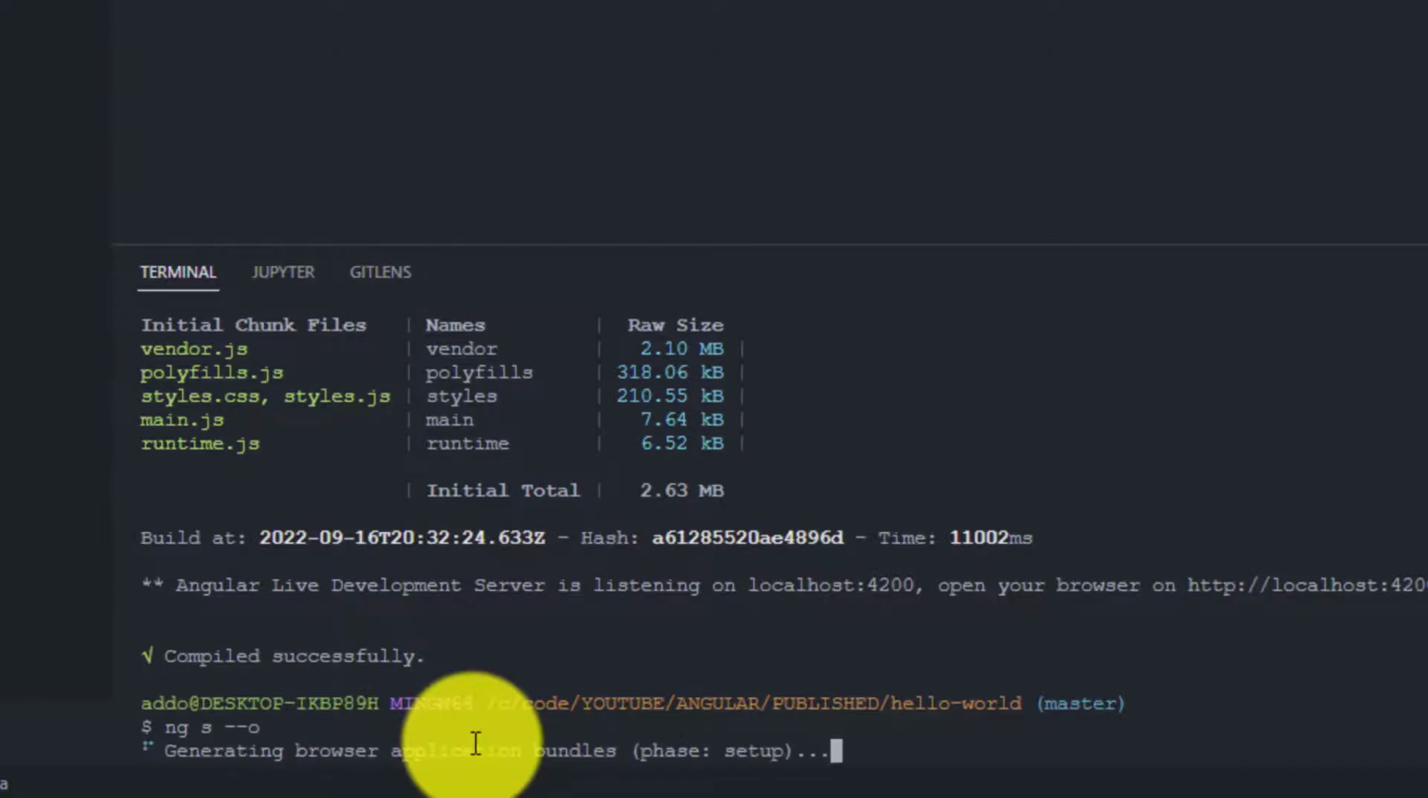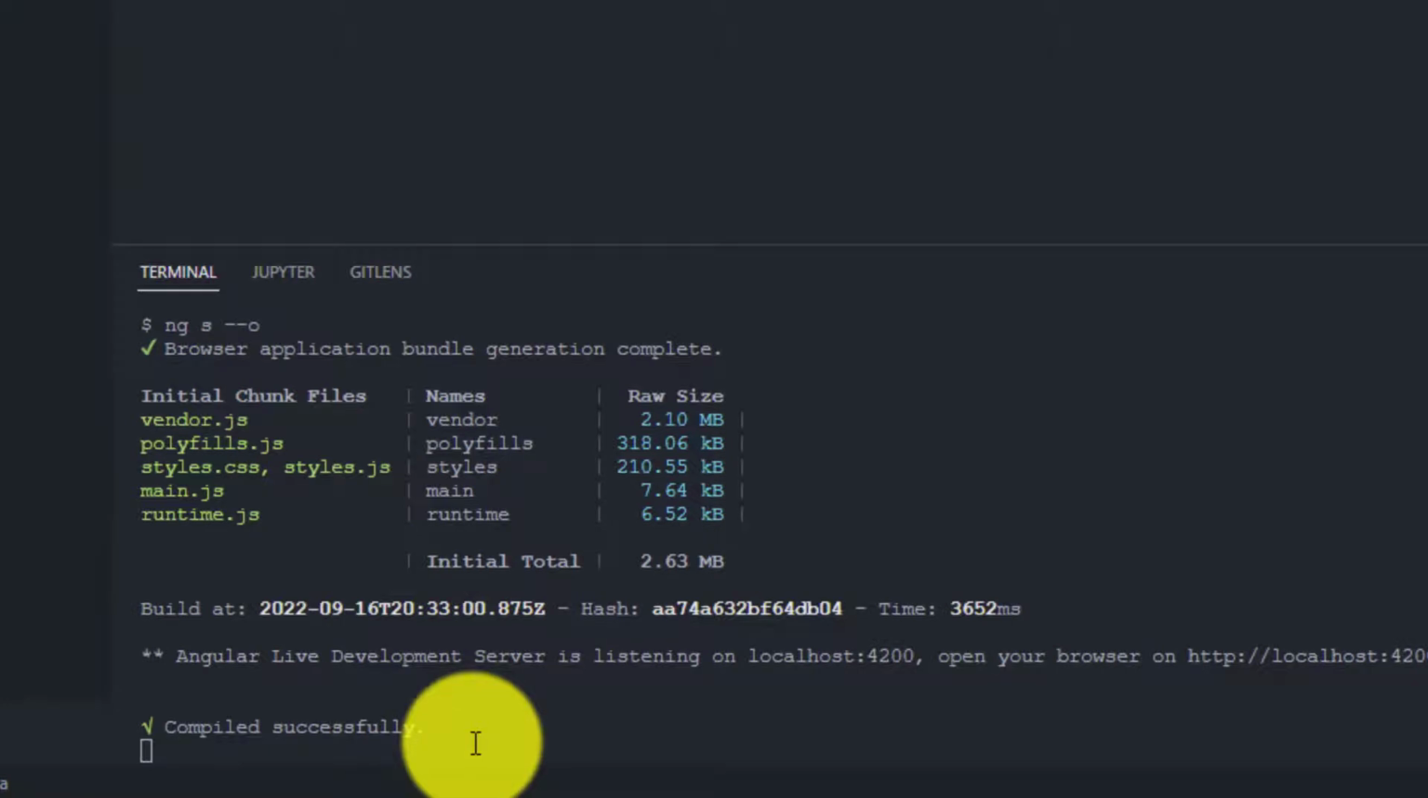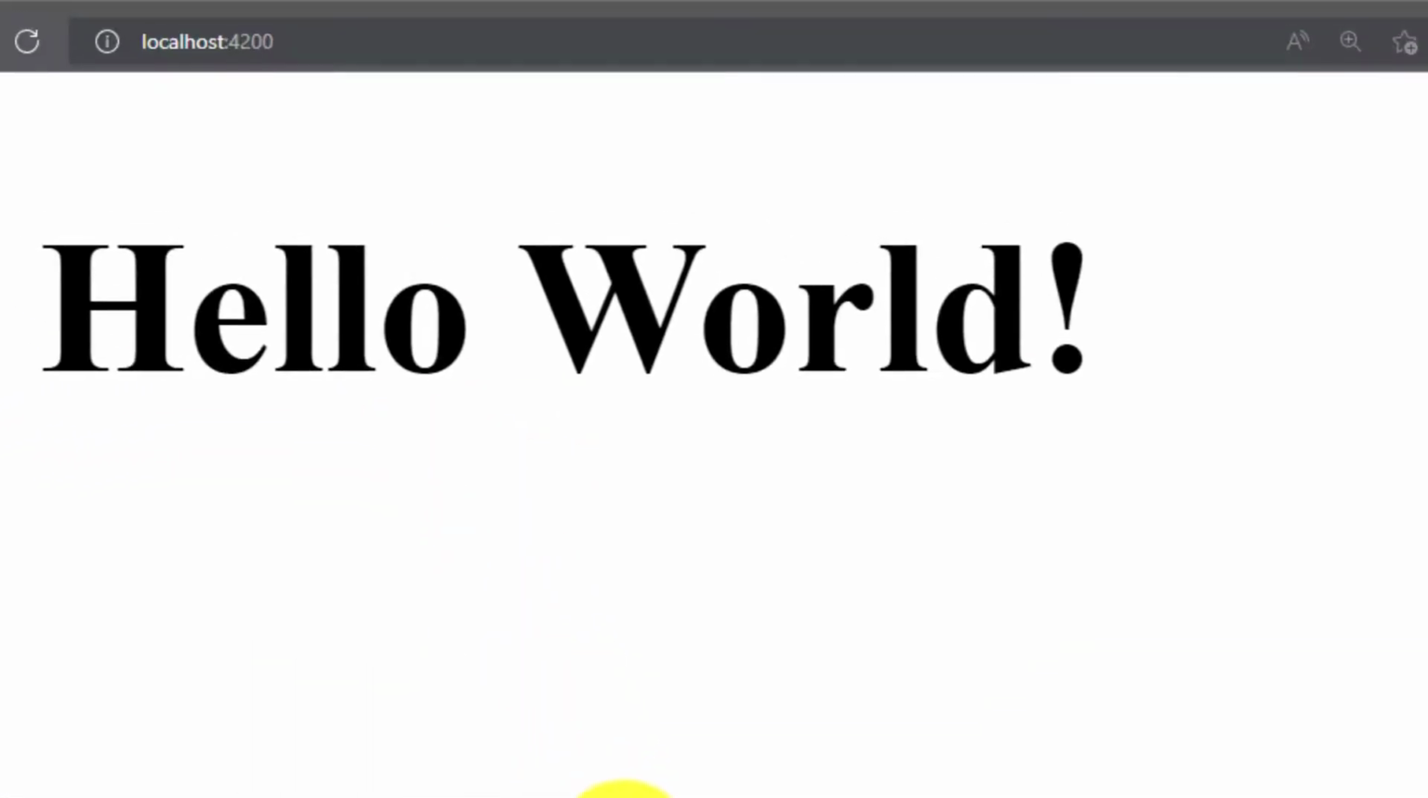This command is doing the same as the previous one, but this flag here, that means open, is going to open the application in the default browser for us. For example, here, now we can see hello world here. Okay, this is it right now. We get the first hello world application in Angular.